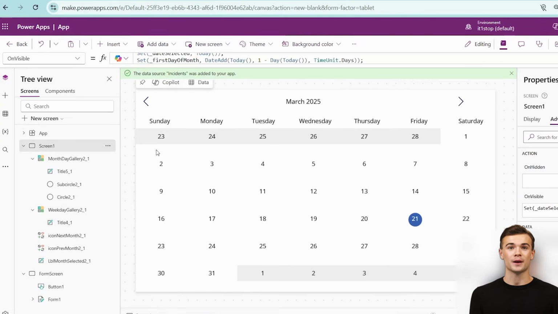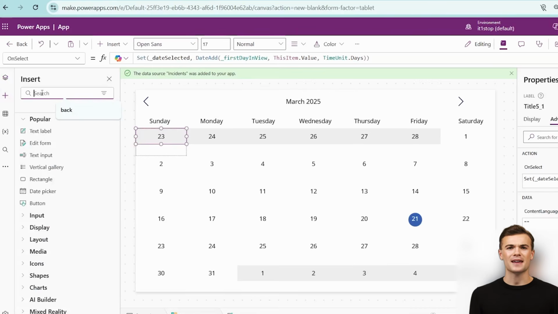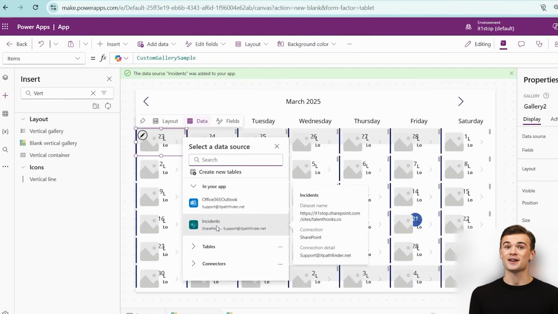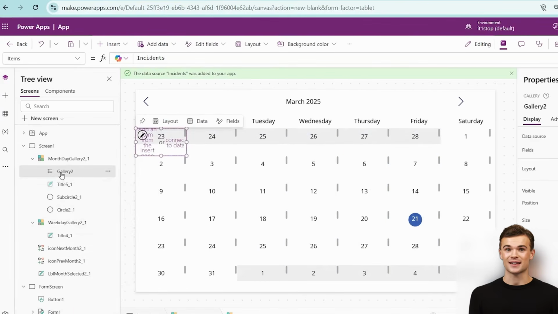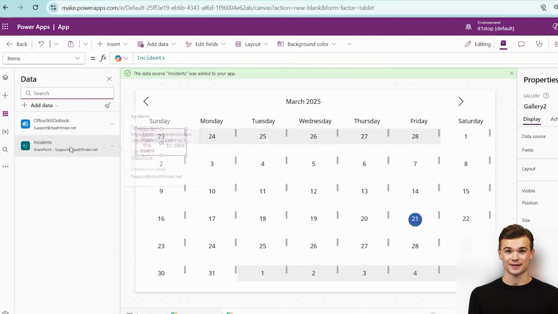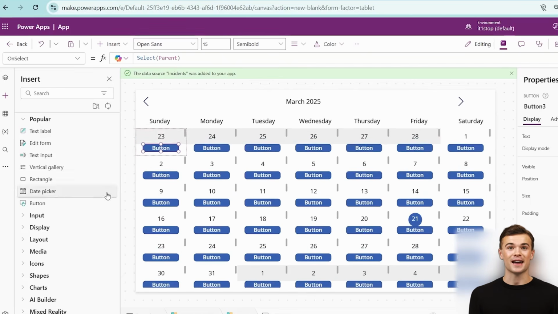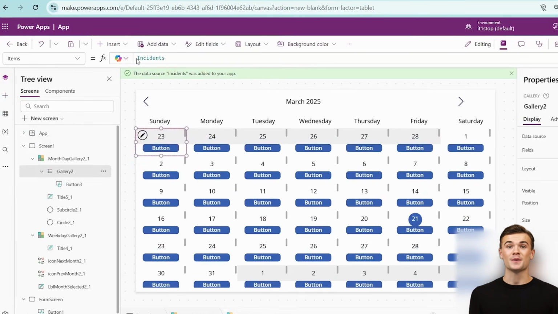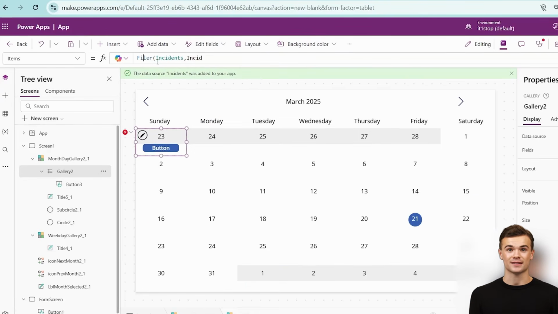Now, we will add a button for navigating to the form screen. So here, first, we will add another vertical gallery. Select our incidents. Now, in our gallery, we will remove this, and in our gallery, we will add button. Here, the data source will be incidents, and we will add button. We will adjust the size of our button. Now for the button here in our gallery, we will add the filter. Filter incidents. Here, our incident date. Let me correct the filter spelling again.